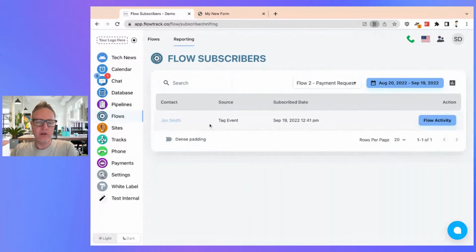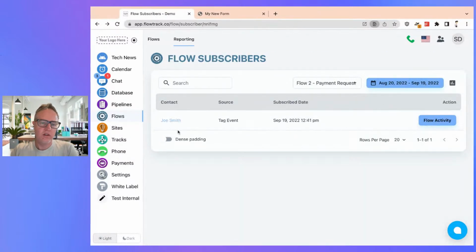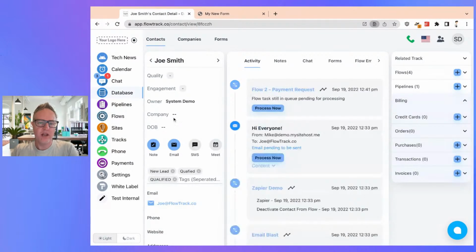Right? And I see when they're added, just now. This contact was added based on this event. And I can also click on the button here to see the flow activity and see those details. And looks like it might still be populating there, but let's dive into the contact and see what happened, right? And so this flow is pending to be processed, and you can see that flow payment request just launched.